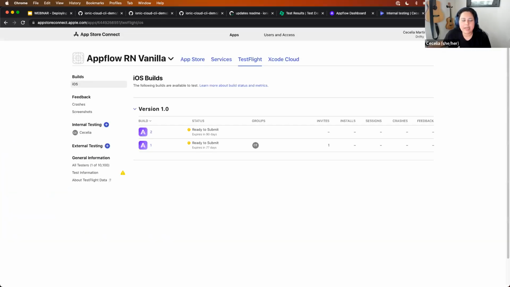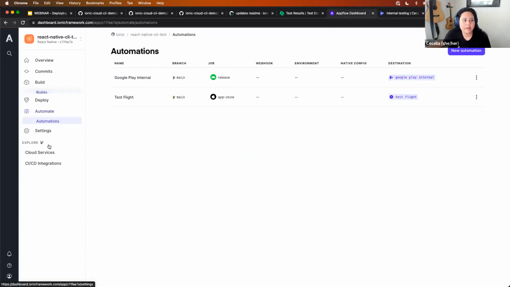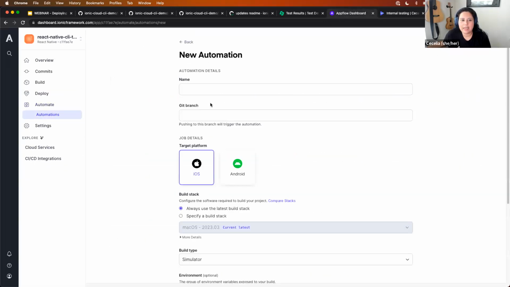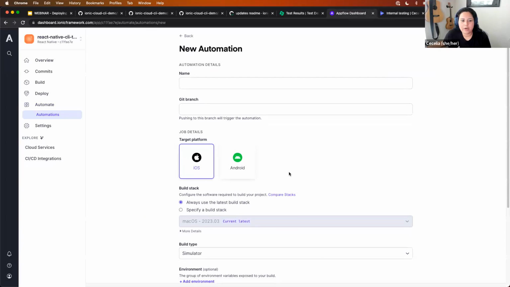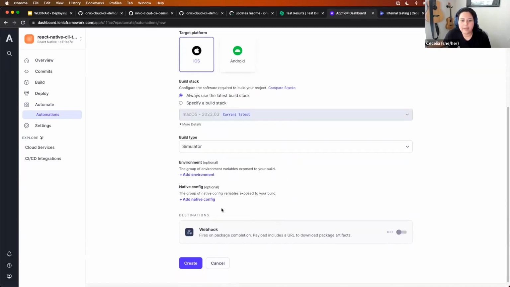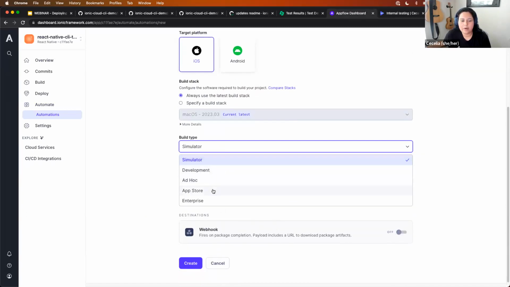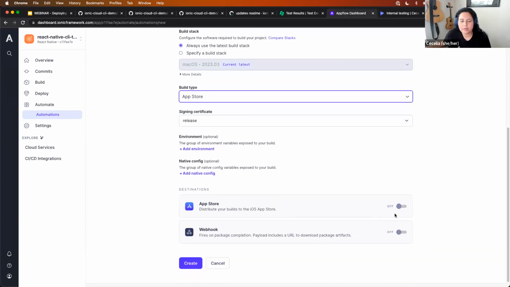The same thing in App Store Connect. I have my TestFlight version. This one was created a week, or I don't know, a week and a half ago. That's already been distributed, but I have a new version that was uploaded from Appflow and it's ready to submit and ready for my testers. So all of this can be automated again within the dashboard using this simple interface where you select your target platform, your build type, and then for App Store or release builds, you can distribute to a certain destination.